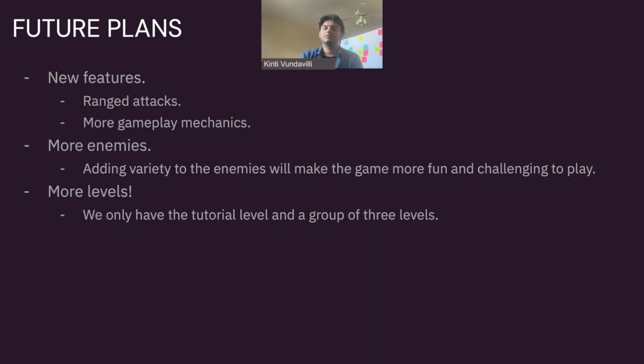For our future plans, we want to add more features to the player character, like ranged attacks using a weapon or some abilities. We also want to add more gameplay mechanics like gliding, in air attacks, or coin collection, and add more levels to our level collection, going beyond our existing tutorial level and group of 3 levels, covering more locations and perhaps more lore in the story's world. This would make Skylighter 2 a more complete and modern video game experience for the user.